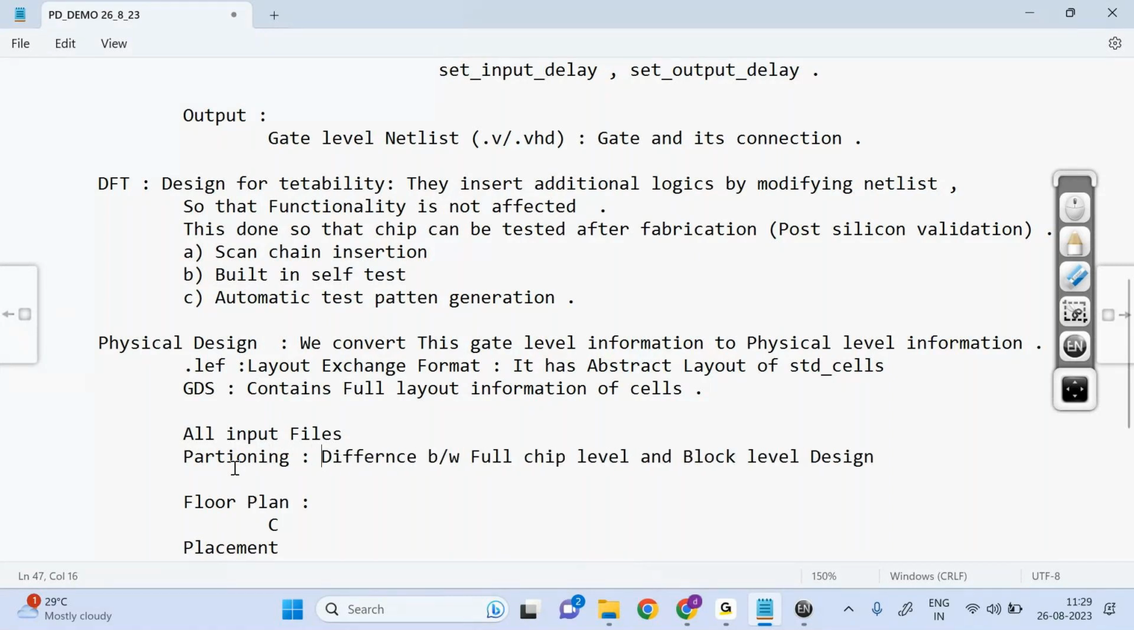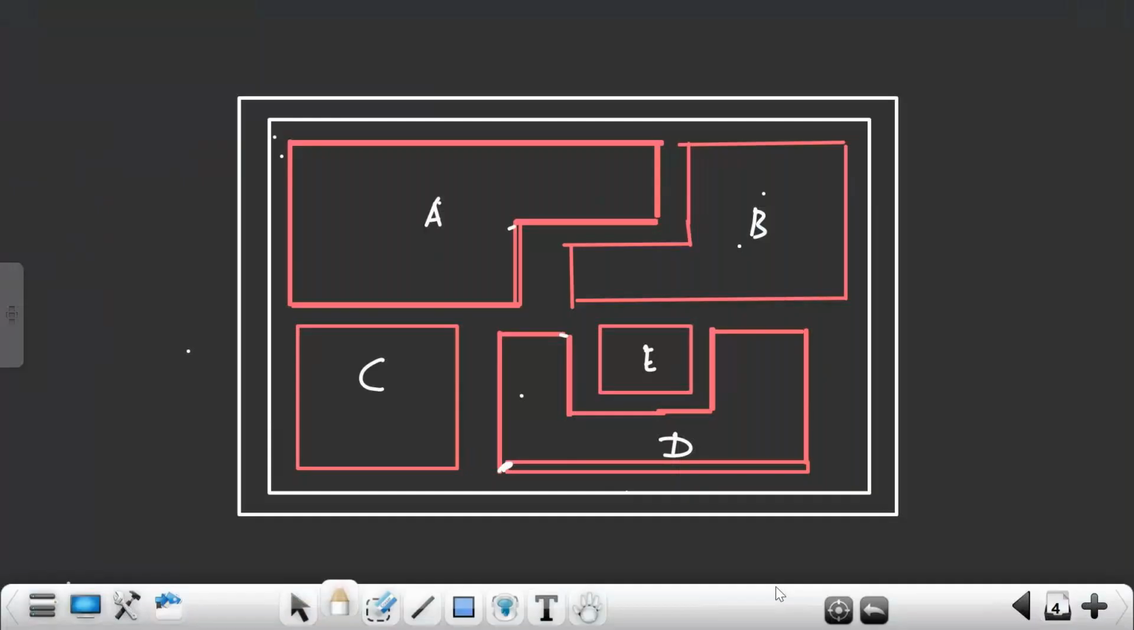So first you will understand all the input files for a PD. When a PD course starts, all the input files. Here we have seen only 2 files. So there we'll understand all the input files for physical design. Next we understand how to do partition. What is the difference between full chip level design and block level design? How is PD done for full chip, means the integration of blocks? What varies from full chip level design PD to block level design PD? That we'll understand.